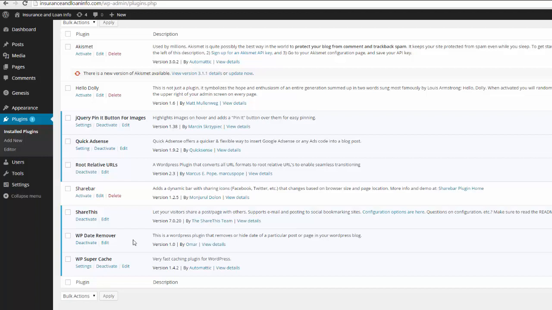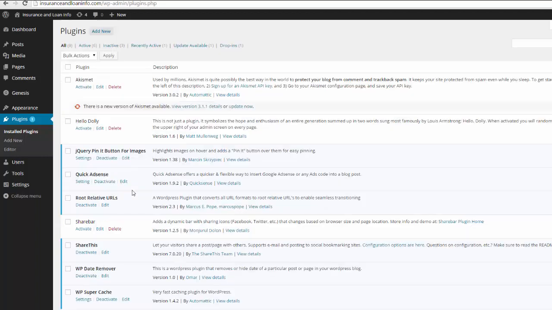So take the date out. I use this WP Super Cache. It just basically helps speed up your website a little bit. And when you start doing a lot more traffic or you have a lot of images on the site, it's something that I would definitely put in.